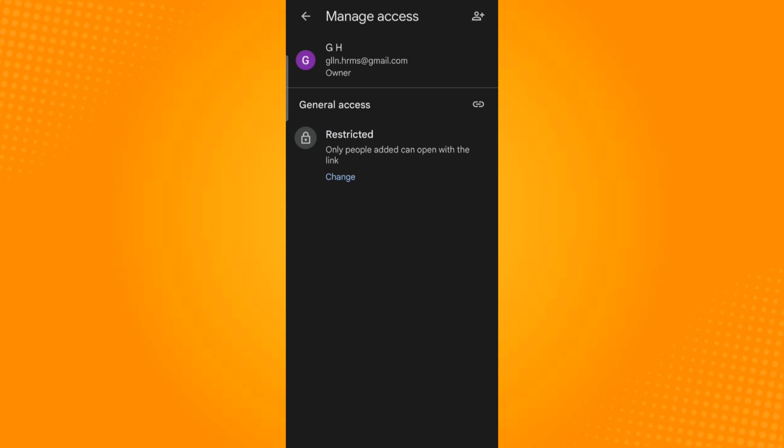Notice how it says restricted, meaning only those persons with permission can view the file. To change that, tap on Change, click on the arrow button, and select anyone with a link. And that is how you fix request access in Google Drive.